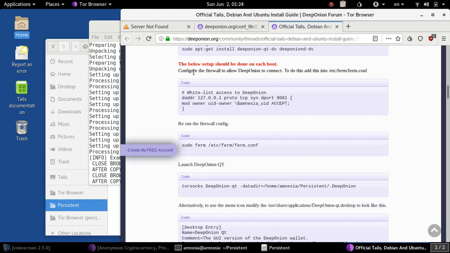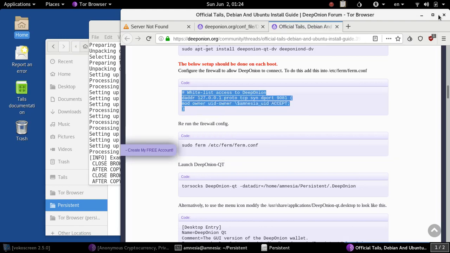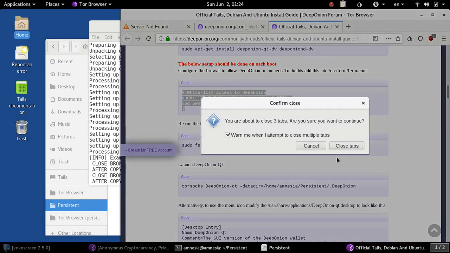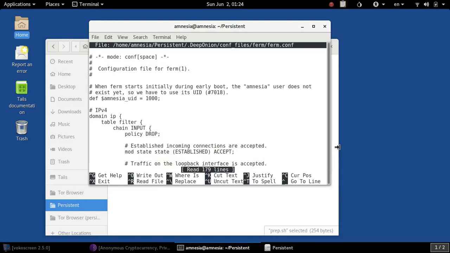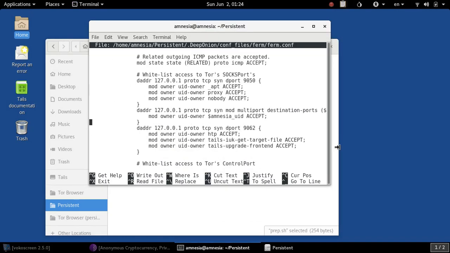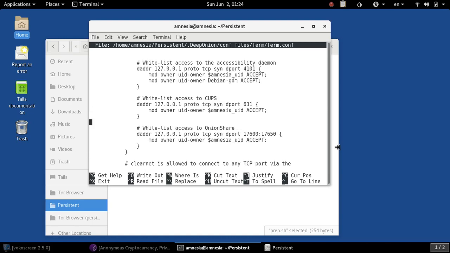Okay, we're going to go to where the firewall is configured. We're going to select all of this. Copy. Close the browser. Hit enter. We're going to scroll down. Okay, you'll see the one that says Onion Share in it.